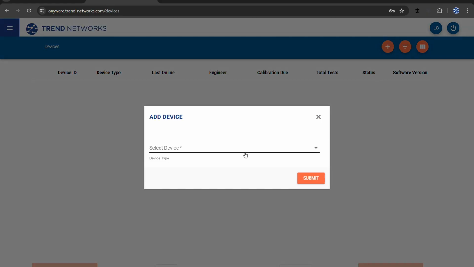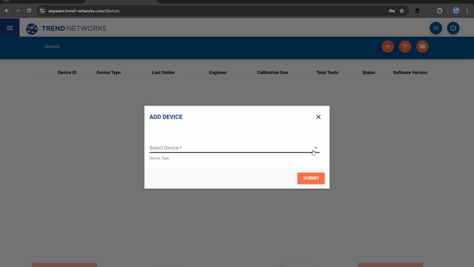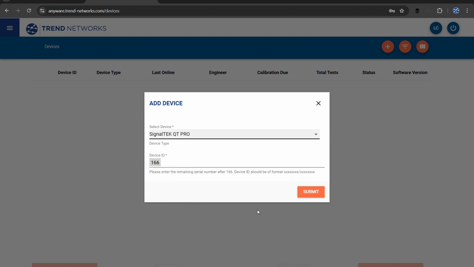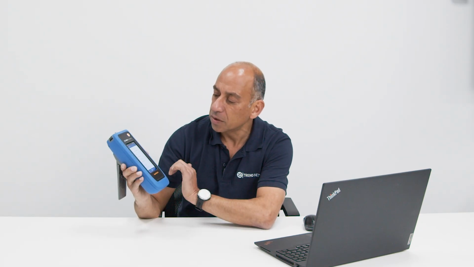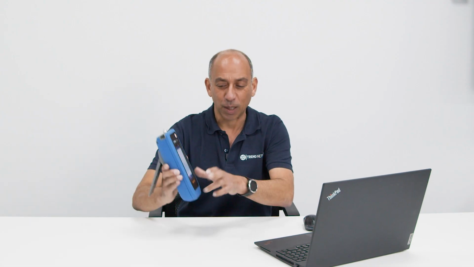where it would ask for your device type, because you can add various devices to the multifunction cloud platform. And in this case, I'm going to scroll down and I have a QT Pro. It will then require the device ID to be registered. To define the device ID, go to your tester. Any cloud-enabled tester in the settings will have the device ID, where I can add that now.